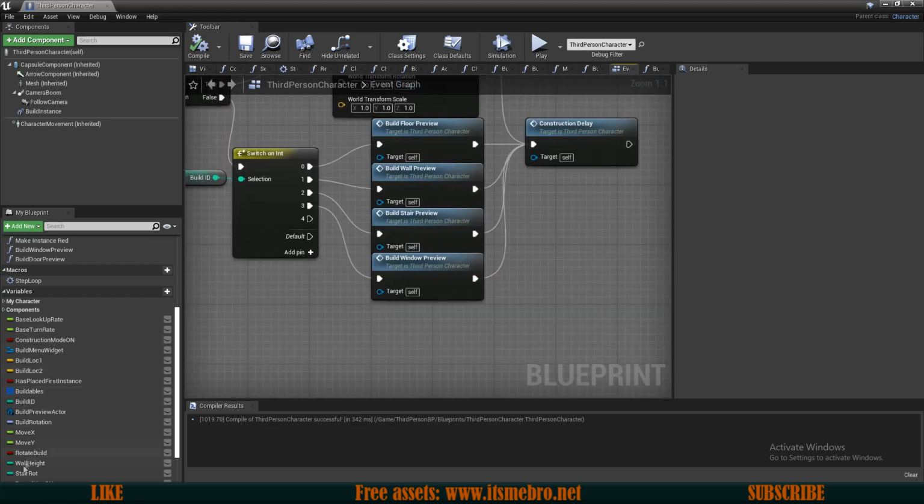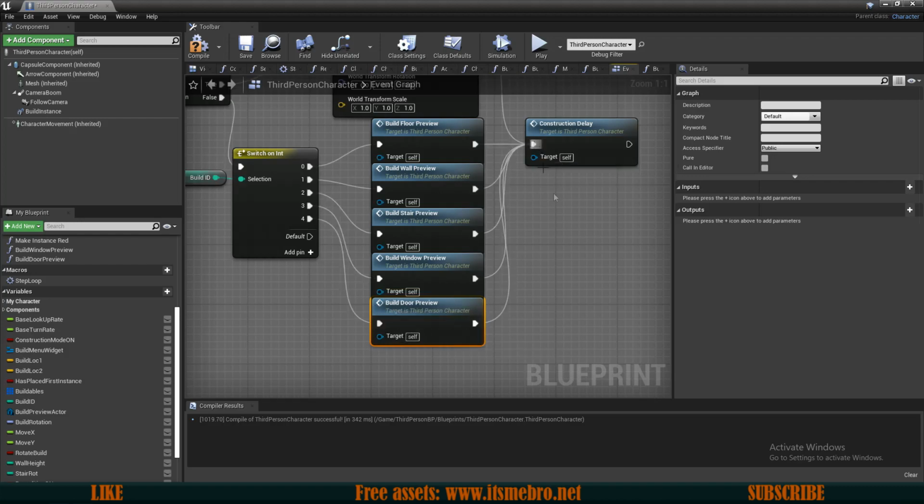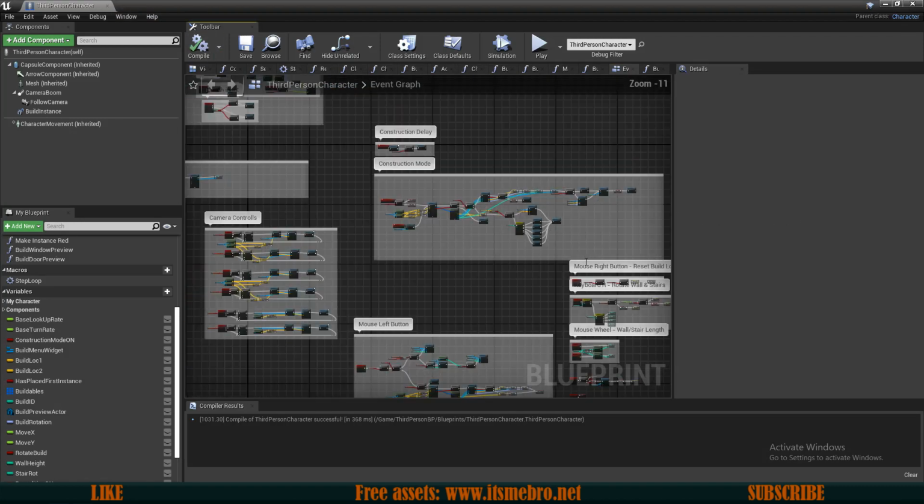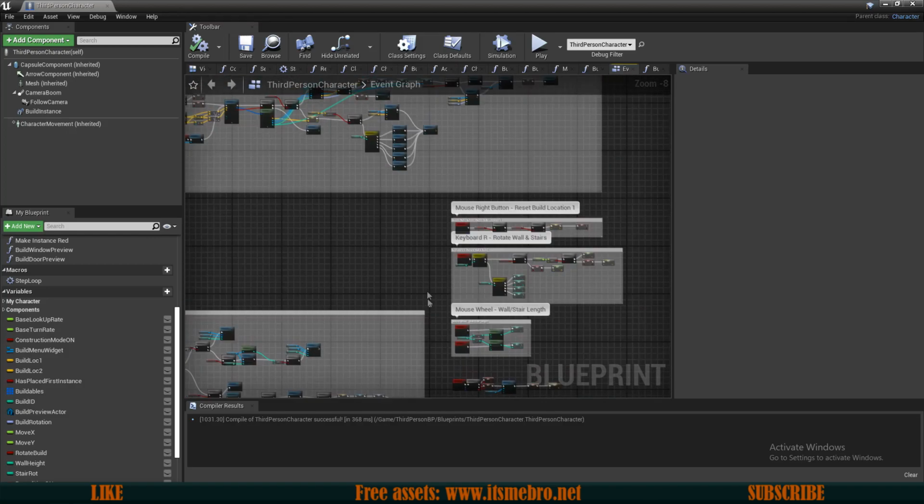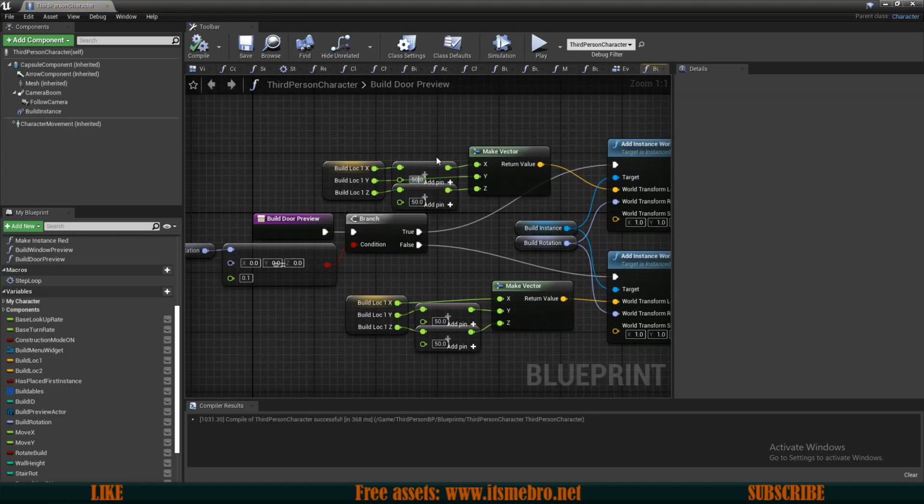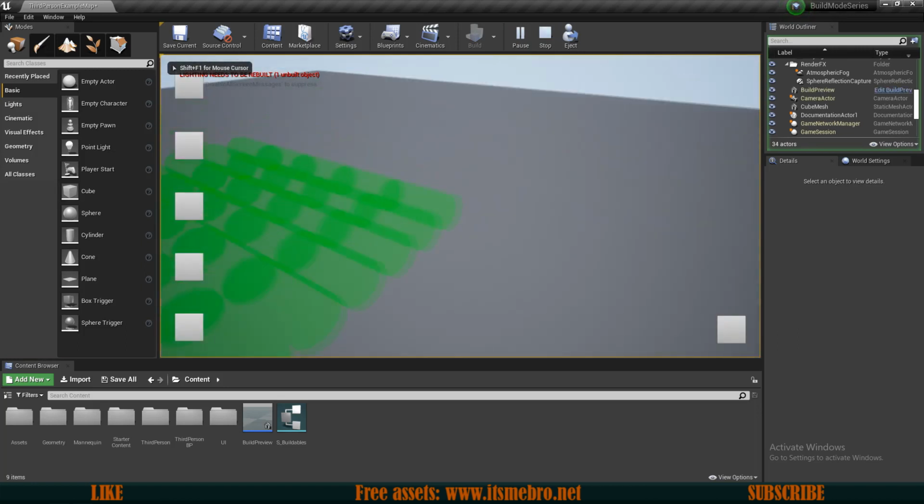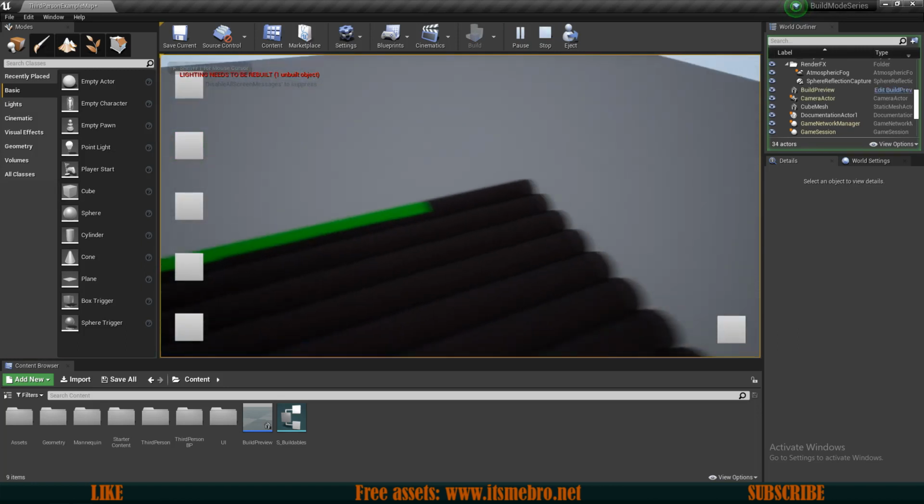In the event graph, let's add our newly created function to the ID number 4. Like this. I made a small mistake. Instead of being plus 50, we needed to have minus 50. So we can change the node to minus 50 or simply type in minus 50, like so. So now they should align perfectly. So now let's test our doors. Let's create walls.